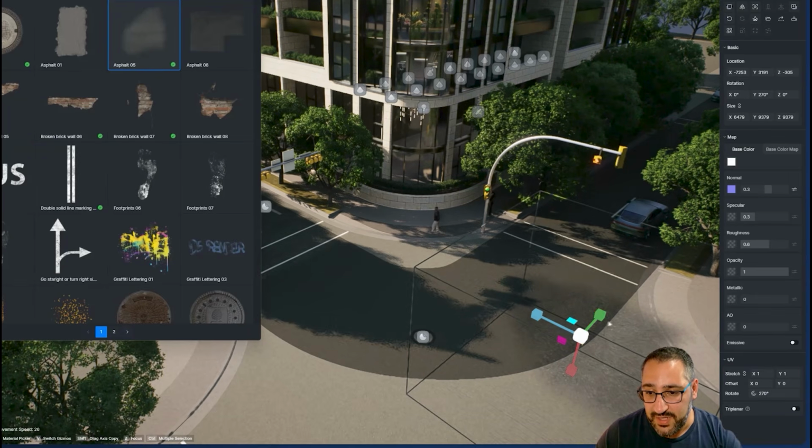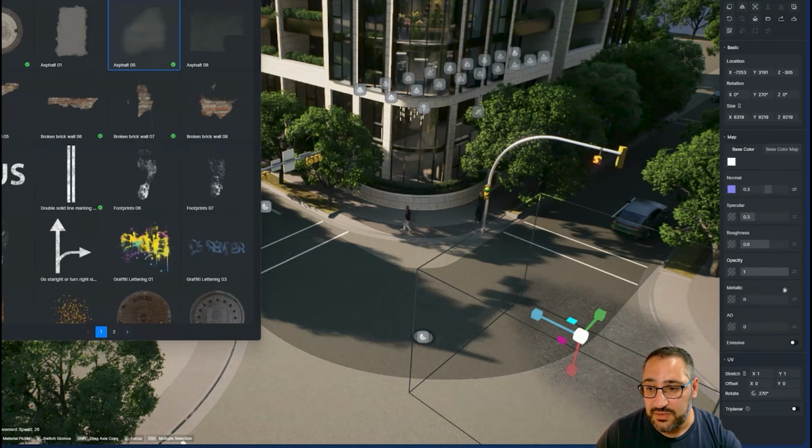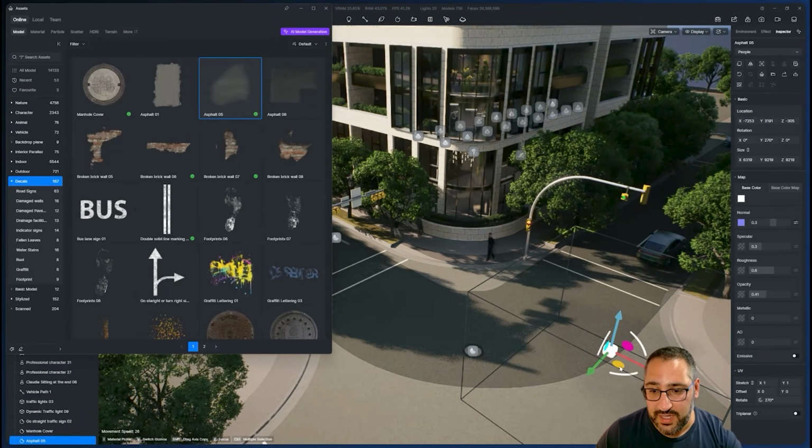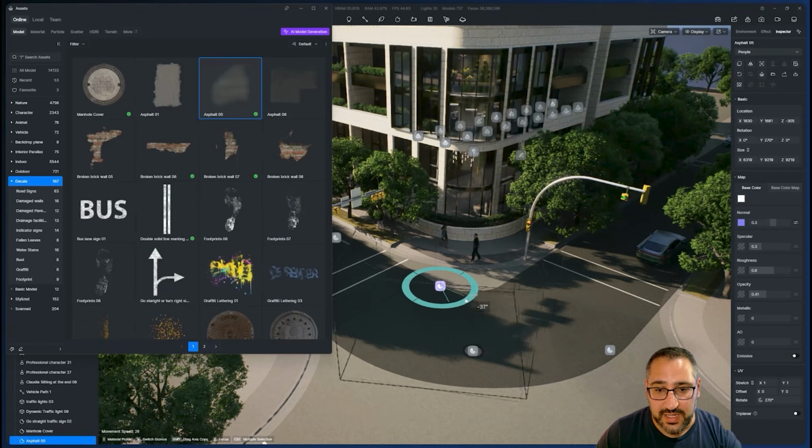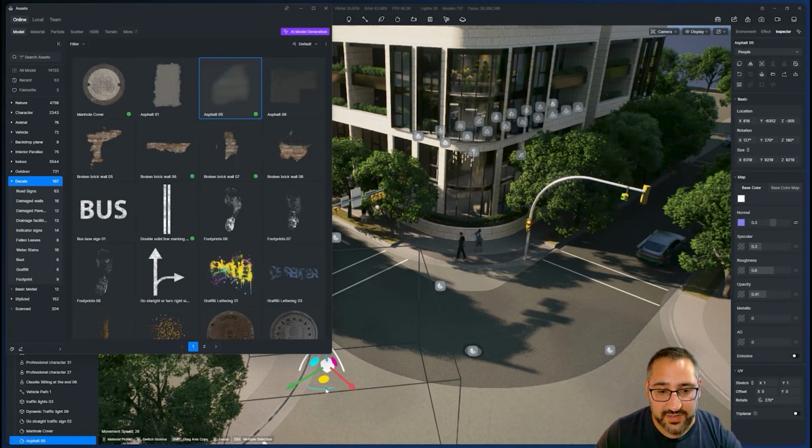You can scale it up as well. But again, it's a little too intense, so I always lower the opacity just to blend it in. So look at that. That looks great. I can go ahead and just copy this around. And this is just giving me some very light variation.